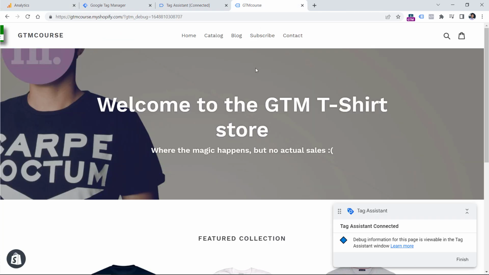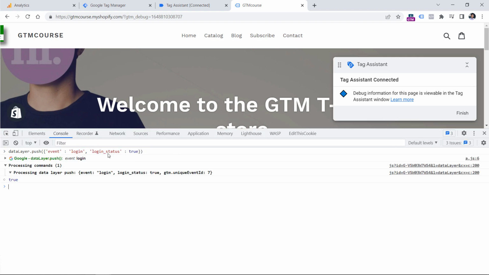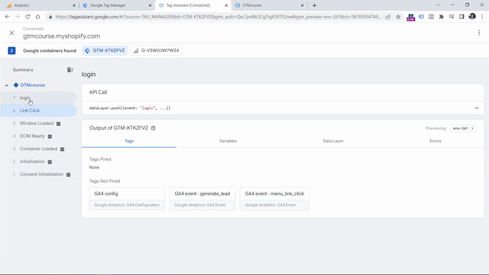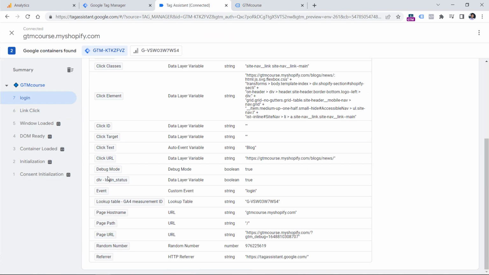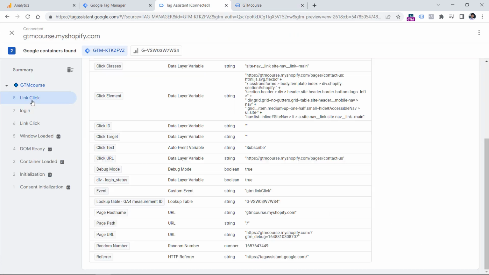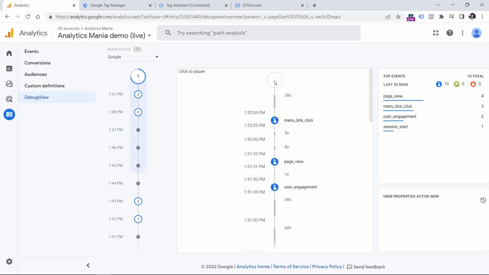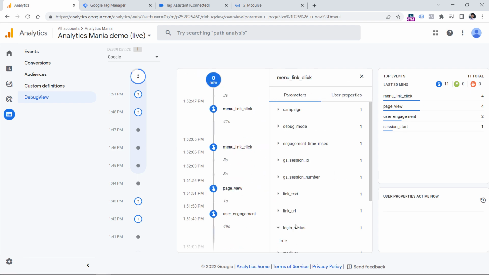Now let me pretend that I have logged in. So I will add a particular command to the developer console. I'm sending login status true. Now the login status variable also returns true. Now let me click the link once again. This time the link click fired. And now if I go to the debug view and wait for another menu link click event, and I click it, now its status is true. So it gets the latest value.